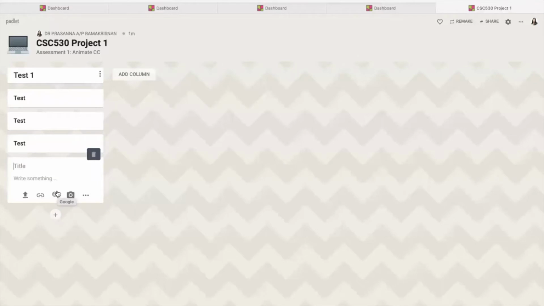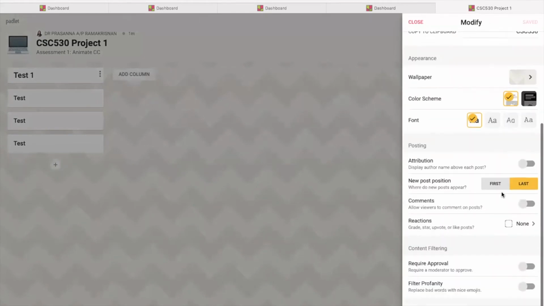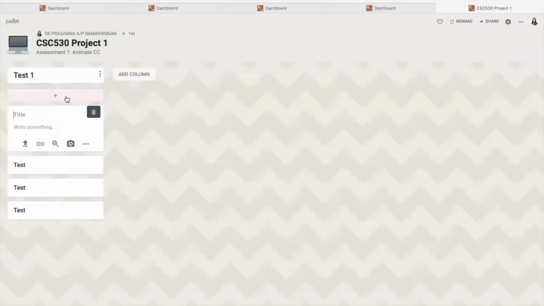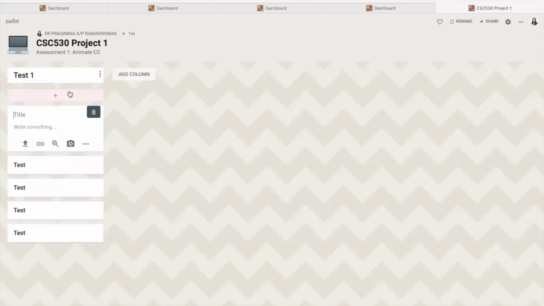So anything that you post, it's going at the bottom. So if you want to change this, you have to go to modify, and here you put first. So when you put first and save, everything that you post becomes the top, the first. So this is how you can manage.